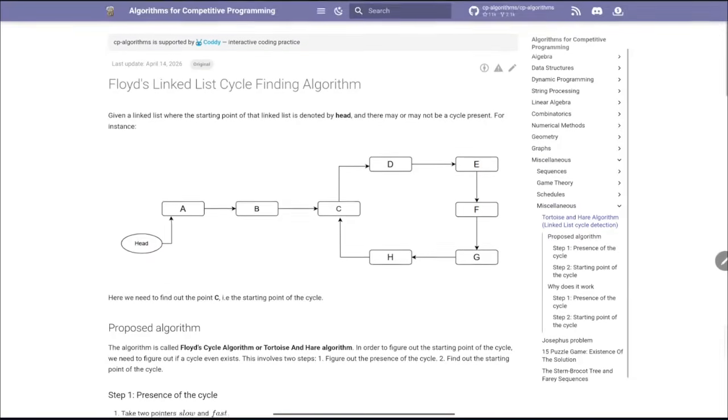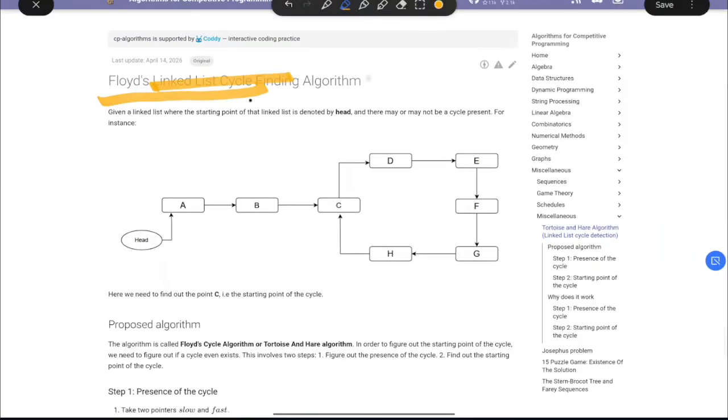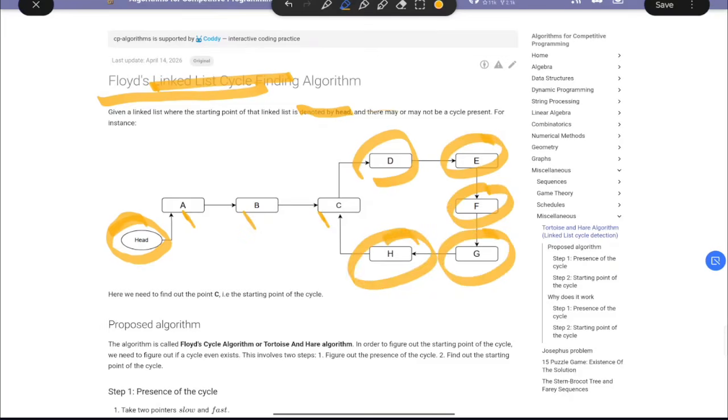Floyd cycle is correct. Floyd cycle: given a linked list, with the starting point of the linked list denoted as head, A, B, C, where is the starting point of the cycle? So, what is the point?